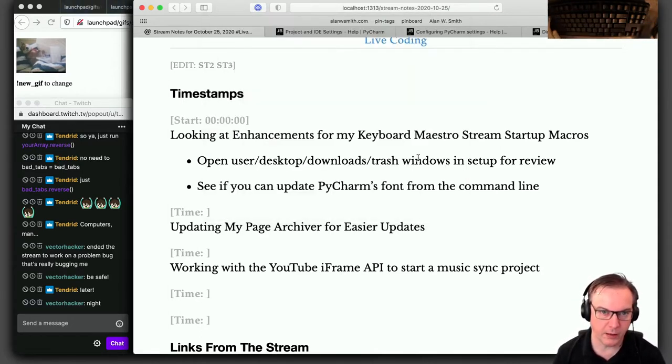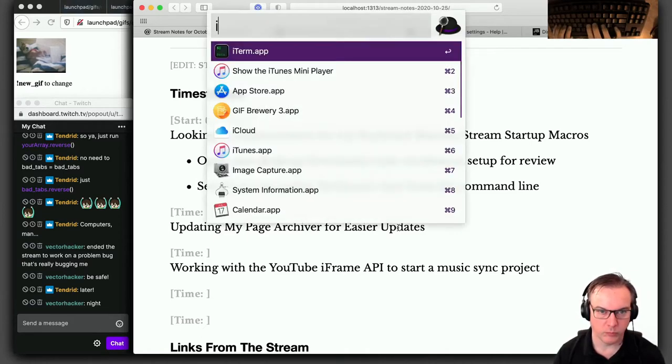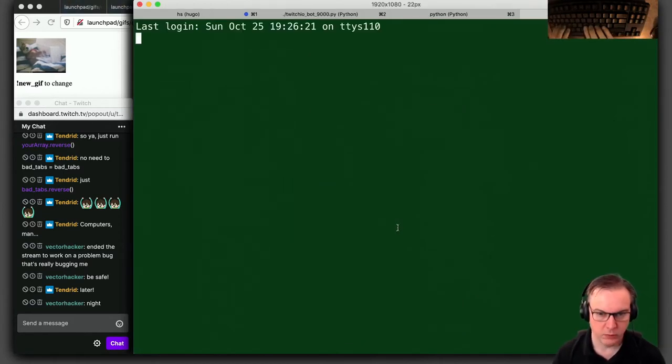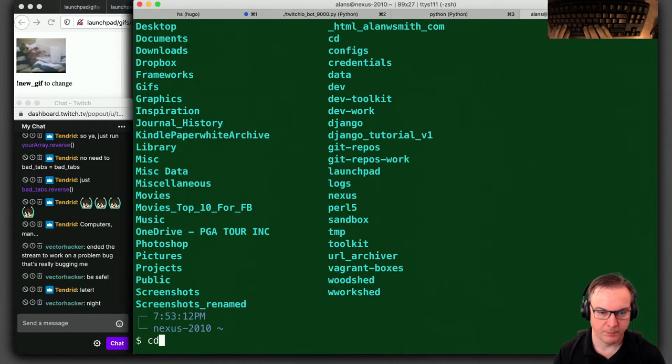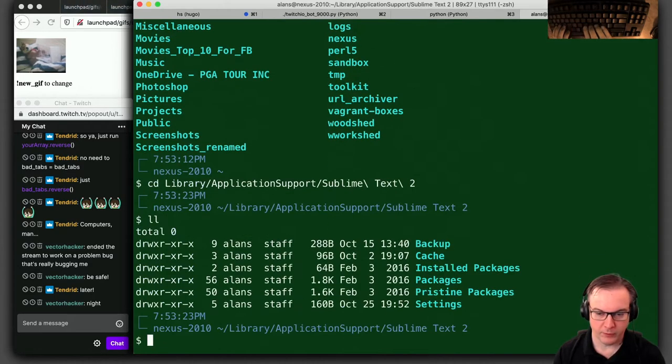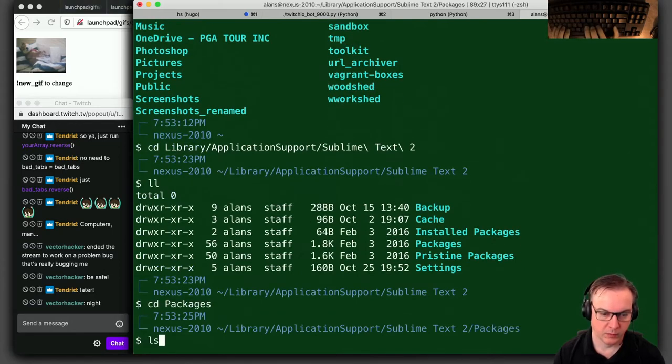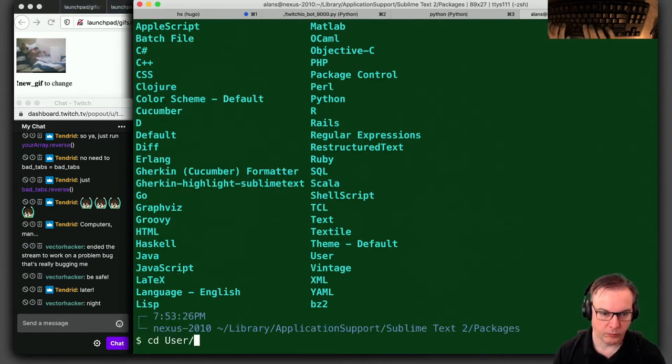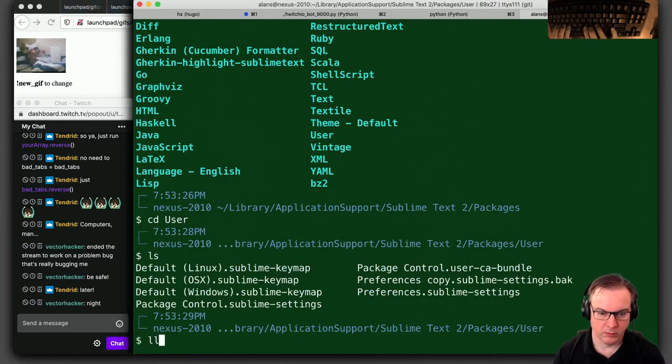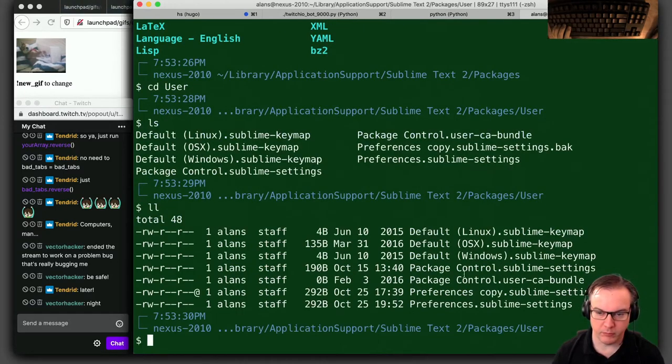And with sed, it's neat because I'll actually get down to it right now. So library, application support, Sublime Text 2. I'm just going to go there and see what's in here. Packages, user, is that in there? Yeah. So here's the file. It's this one right here.